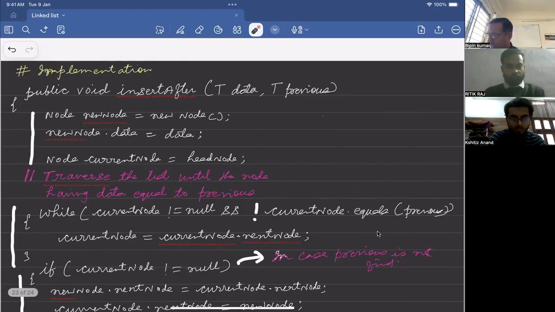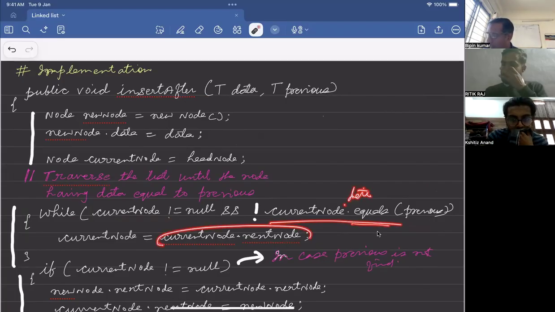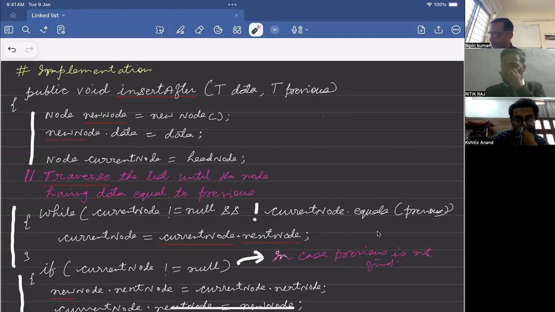Okay. So here, if current node is not equal to null and current node dot data is not equal to the previous data, then we will move to the next node. Correct, guys?